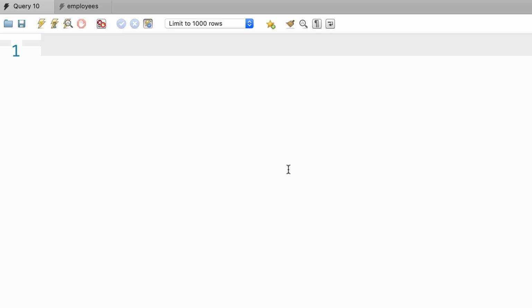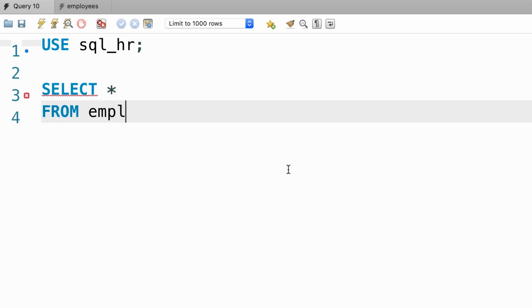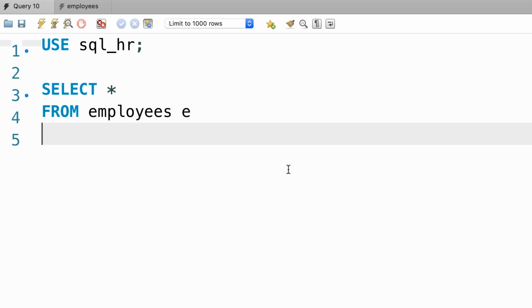Back to our query window. First, we need to select the SQL HR database. Next, we select everything from the employees table. We give it an alias like E. Now we need to join this table with itself. So once again, we type out employees, but we need a different alias. What should we call this alias? Well, we want to join this table with itself so we can find the managers, right? So we can use M as in short for managers.